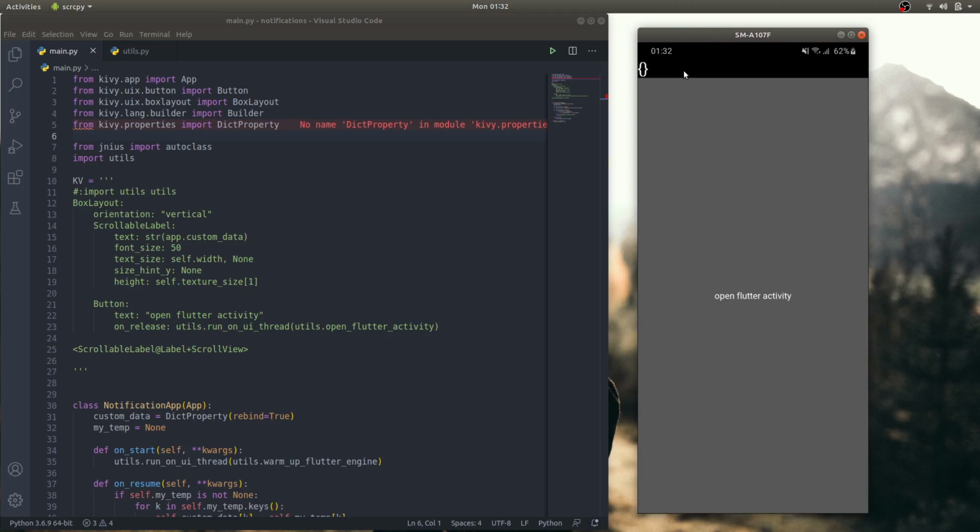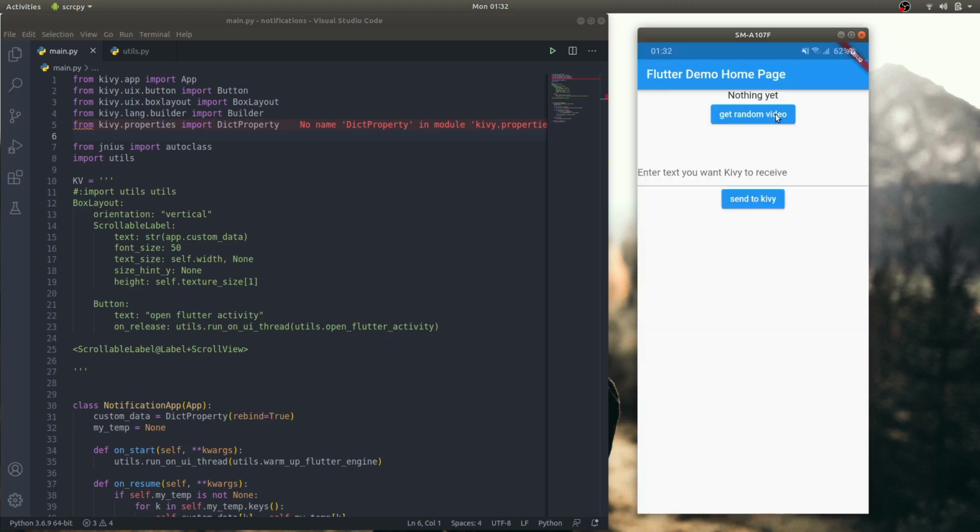Alright, so let's just go ahead and open up the Flutter activity. So what we have here is a Kivy application, and then once we tap on this, it will sort of open up another screen. Okay, not a different app, but the same app but a different screen. Okay, so tap on that and there you go.